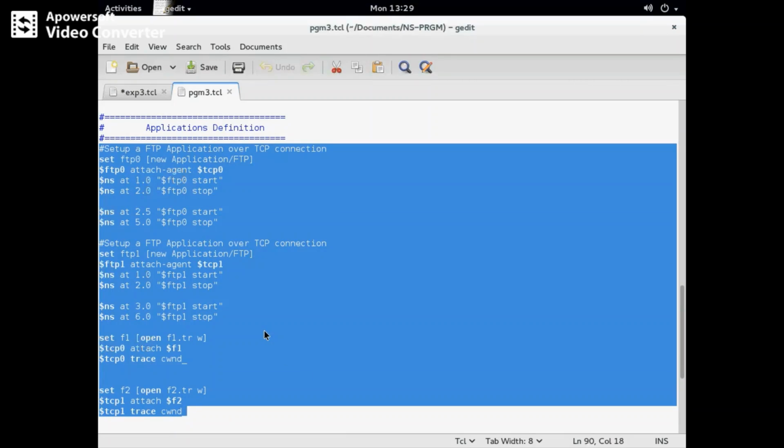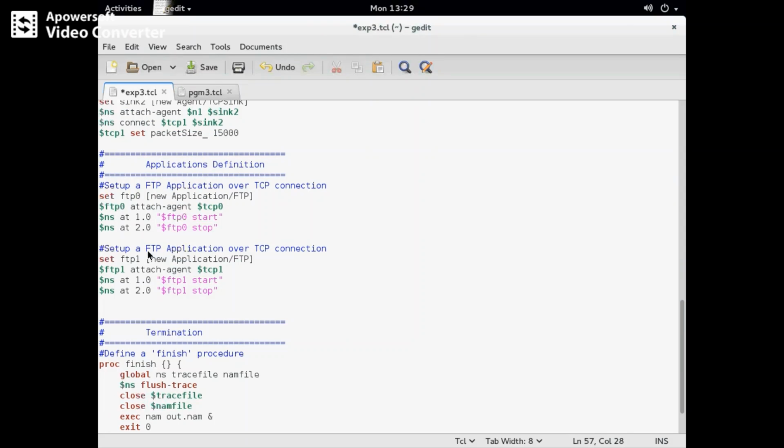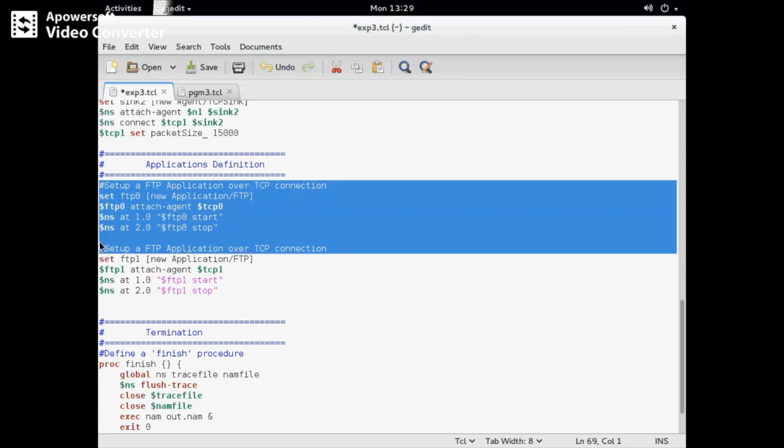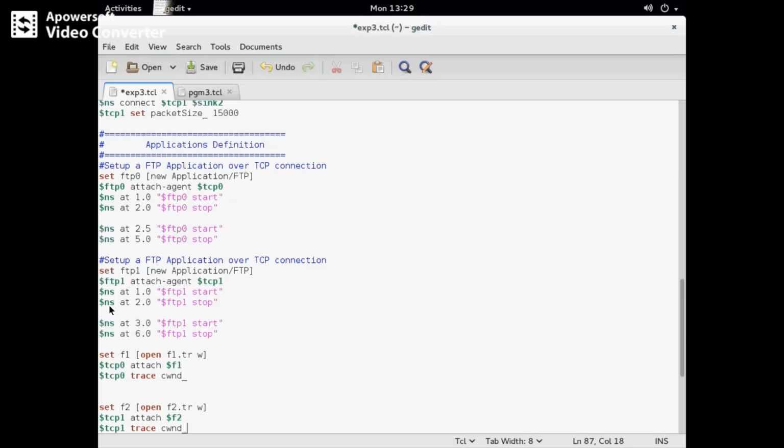Control C. So before starting this program we should enter these things. I'm just going to add this application. Already it is there. Another two lines of code we need to add. Control V.